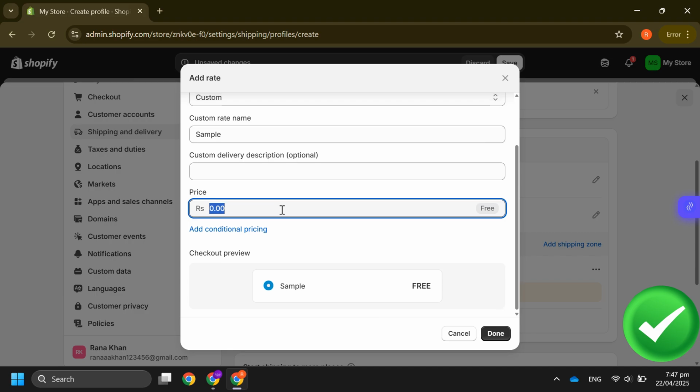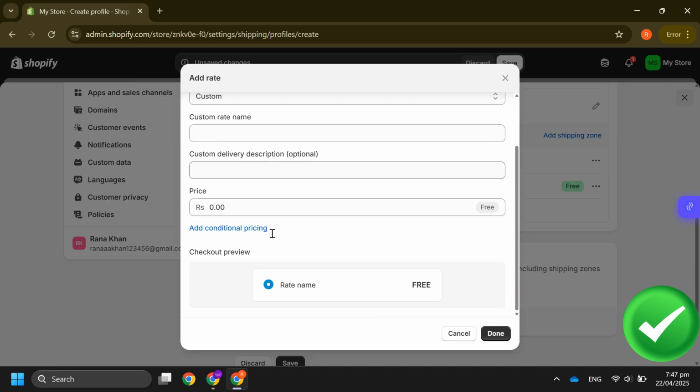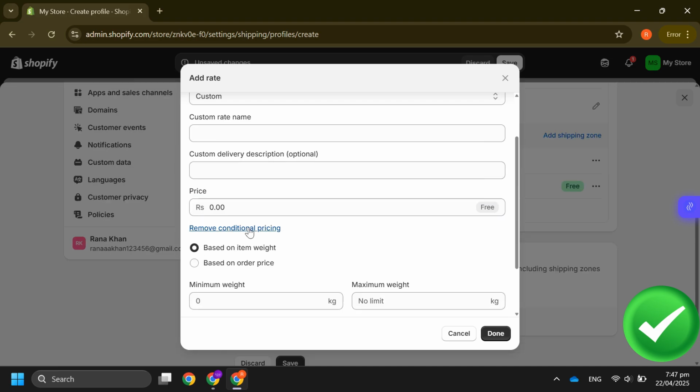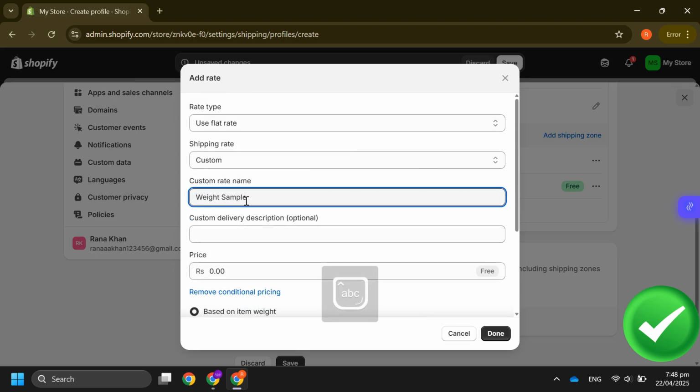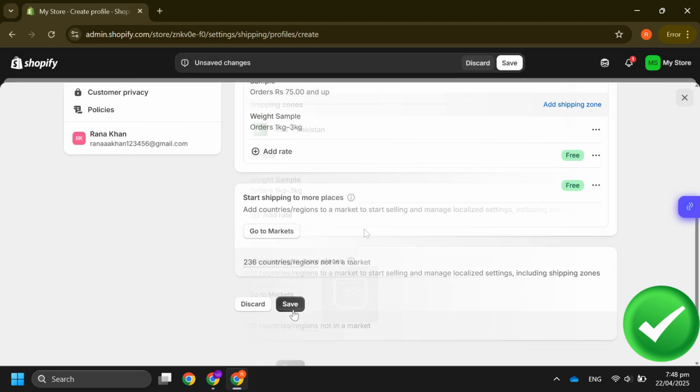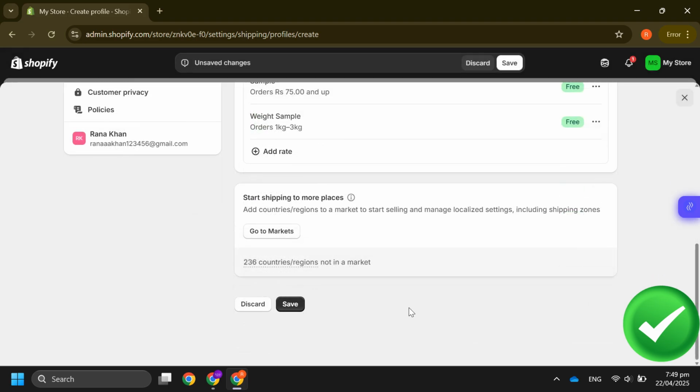Enter the price. After that, click on add conditions and choose based on item weight shipping rate. Then choose based on order weight instead. Over here, enter the range and set the price. After that, save your shipping profile and it will be active on your store.